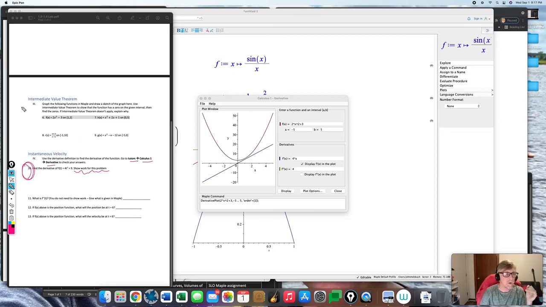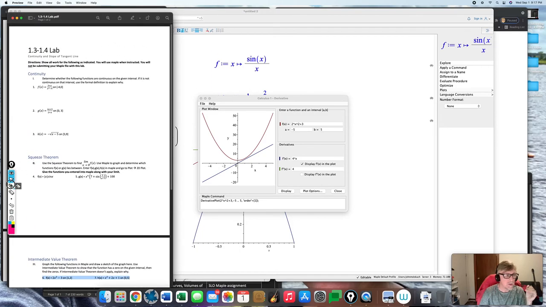Okay, there is questions on the intermediate value theorem this week. Let's see. Squeeze theorem that I talked about earlier, so that you have to squeeze these functions like I talked about earlier, and it wants you to use Maple. Give the functions you entered into Maple and plot them, print those plots out, and then continuity. So go back to last week's video if you need help with learning the definition of functions are continuous or not.